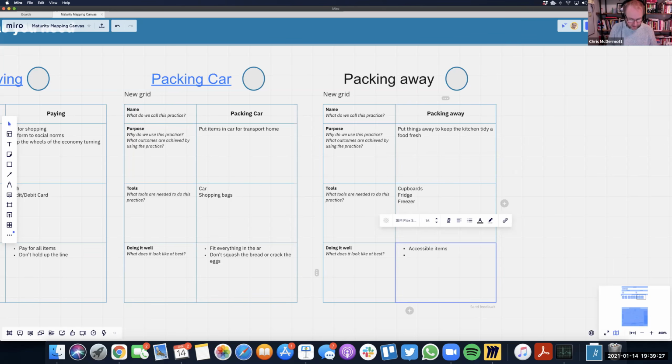We put things in the freezer that need to go in the freezer, put things in the right space. You get what I mean. You get the kinds of things. So we would go through this approach of having a conversation about this practice and filling out this practice card.